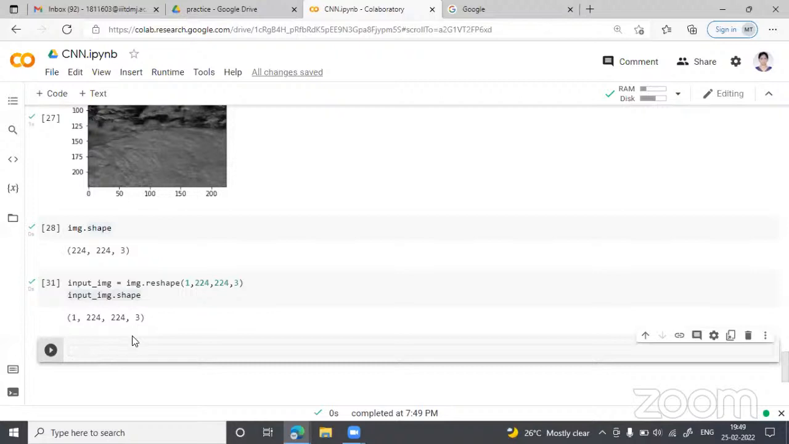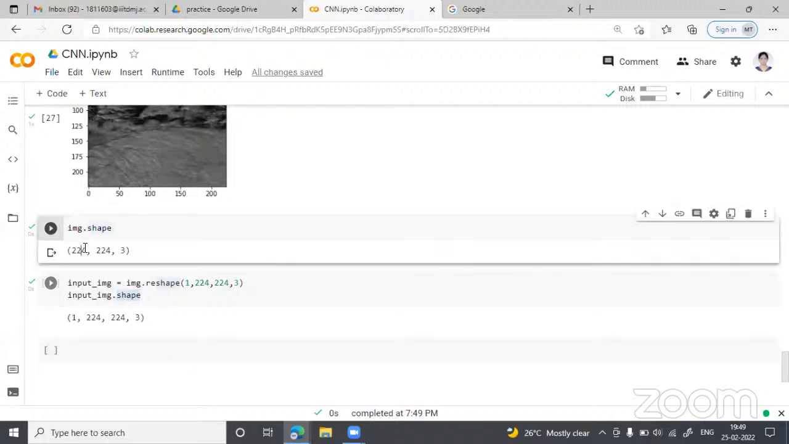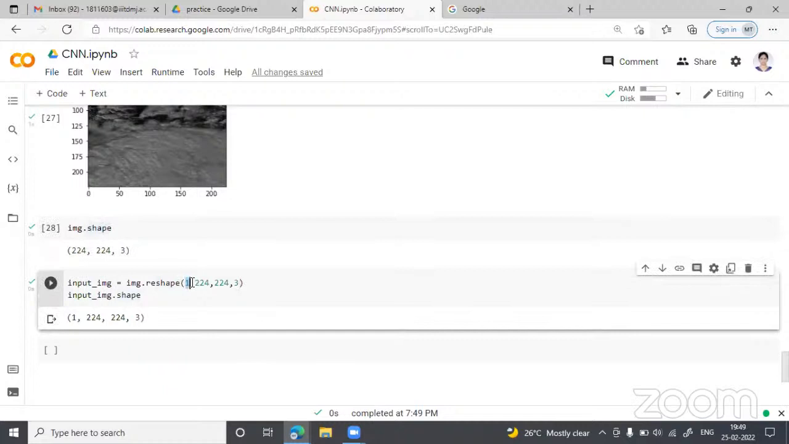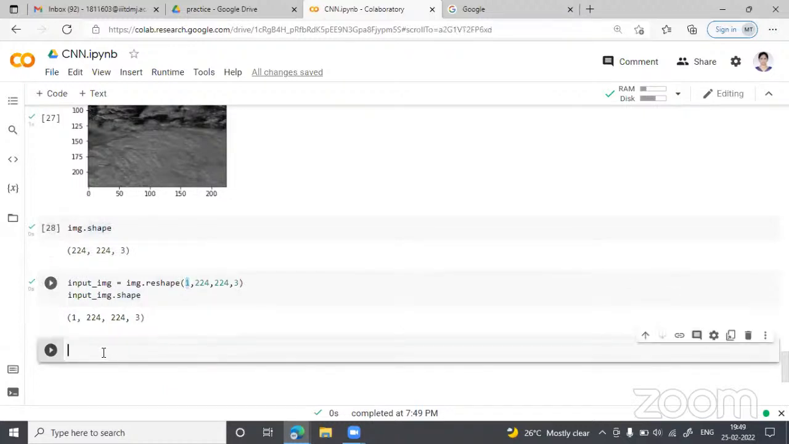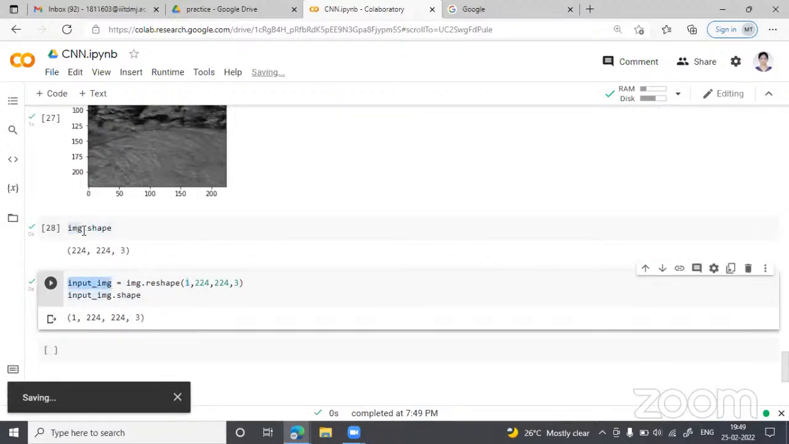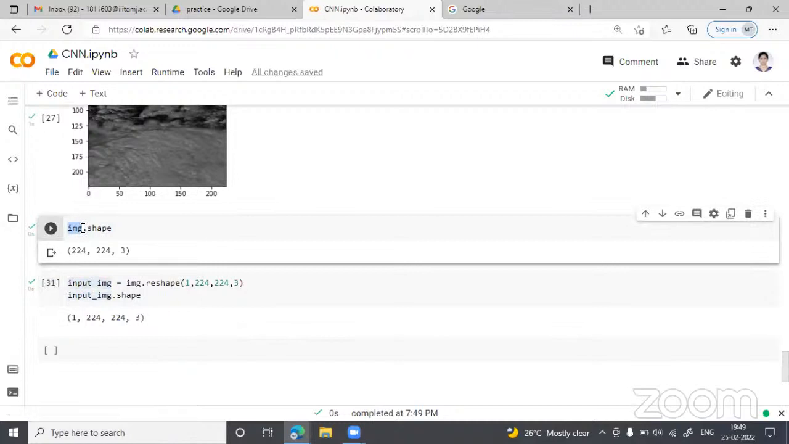There is a question, why are we reshaping? The input shape is 224 cross 224 cross 3, but your model takes the input in the form of batches, comma, image size. The batch size is currently not there. So we are making it 1, 224 cross 224 cross 3. I will show you the difference when you pass the actual image and when you pass the reshaped image. The actual image will not be processed. It will give you the error.